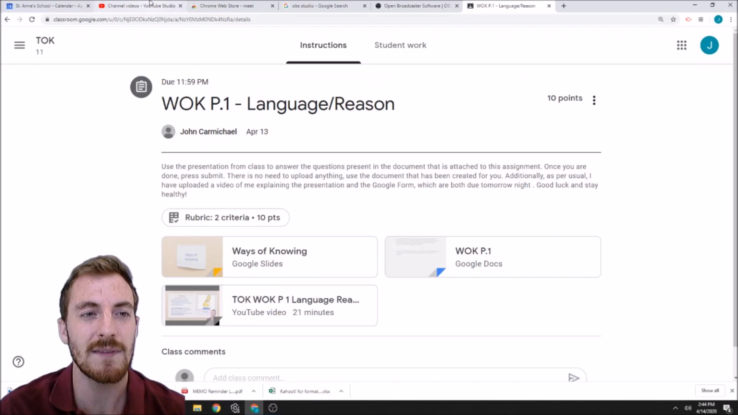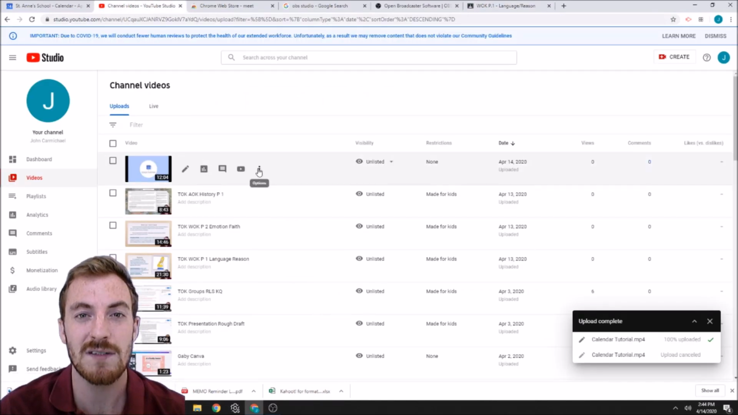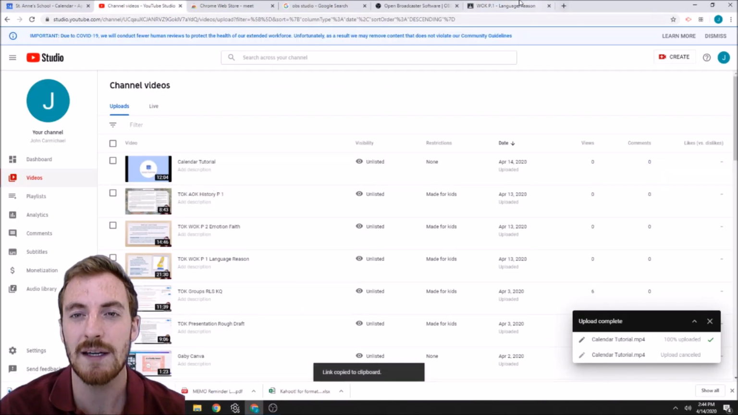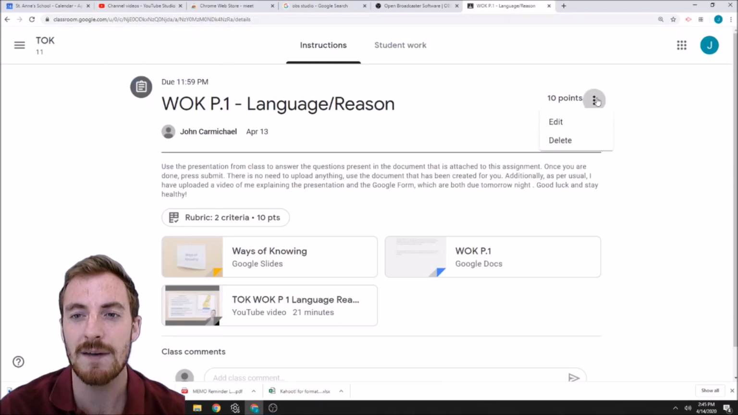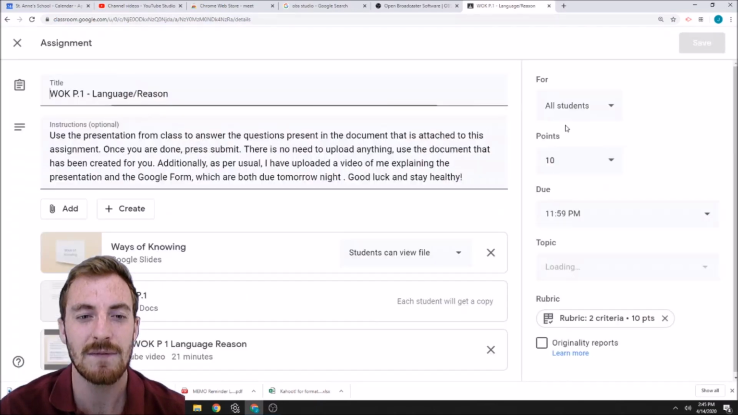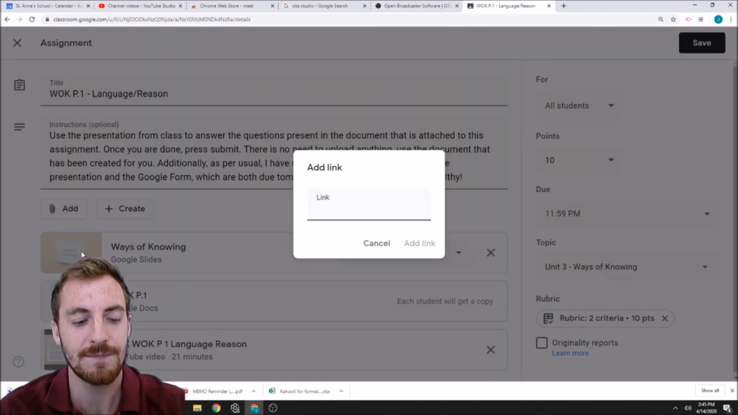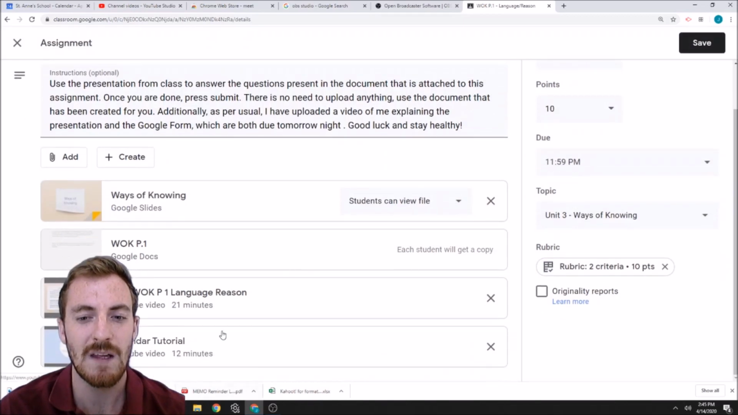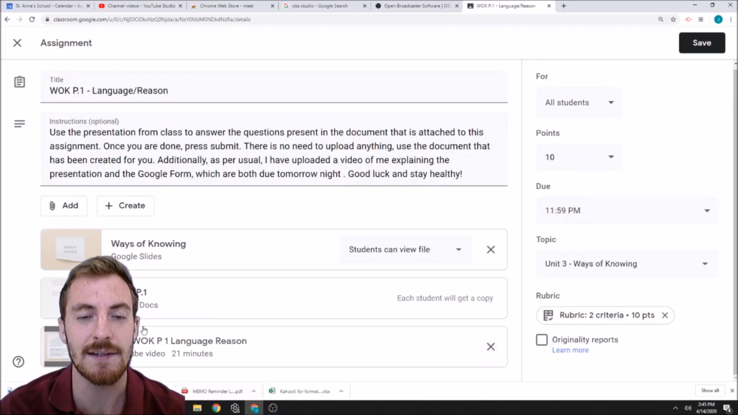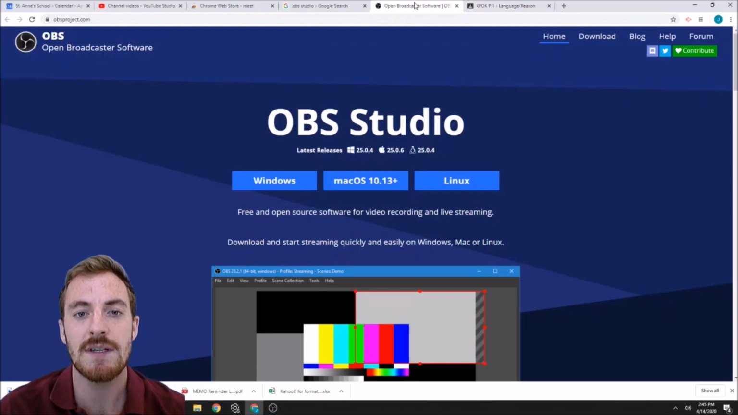Now to attach that, again, next to my video, press the three little buttons, get shareable link, go to the assignment, and in edit, when I'm in Classroom, I press add, link, paste my link there, and oh, this is the calendar tutorial, but it adds the video to here, and then students can access it, and they can only access it through that link. So that's just kind of an easy way of making videos and uploading them to your class.